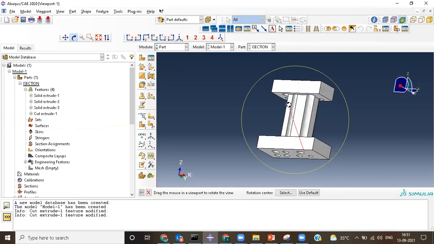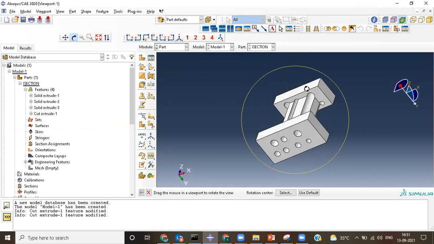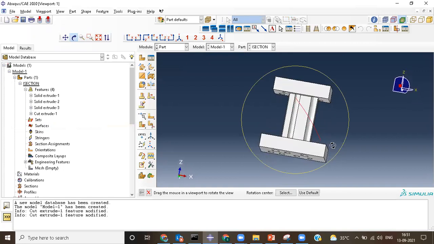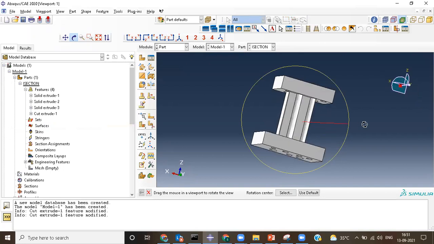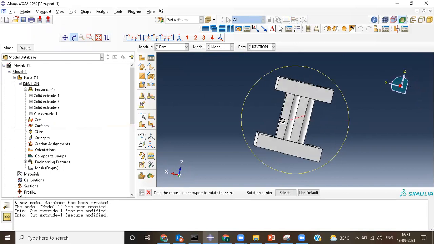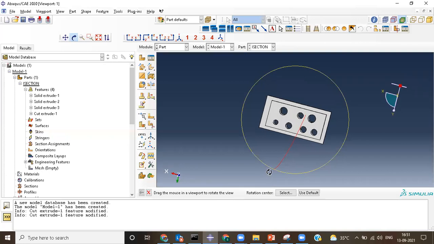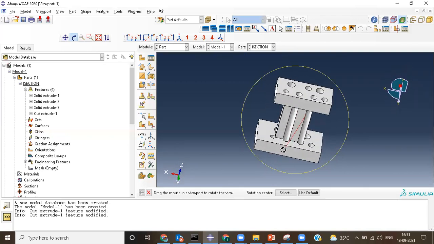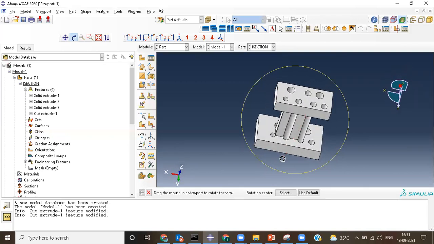Now see this. Because I have selected a sketch over there, it is cutting my wall also. Then I can get this particular result. This is how you can create a rough part, edit it, and remove material from it. Okay, this is a very rough thing.